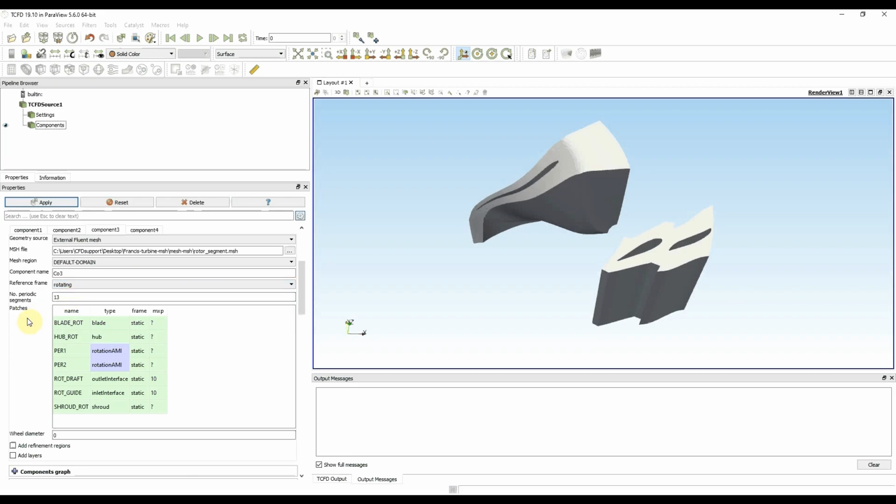And besides changing the reference frame, I also need to specify which patches should rotate. That's why I need to also change the reference frame for blade, hub, and shroud. Interfaces and periodicities do not rotate. Now the third component is set, and I can continue to the last component, draft tube.